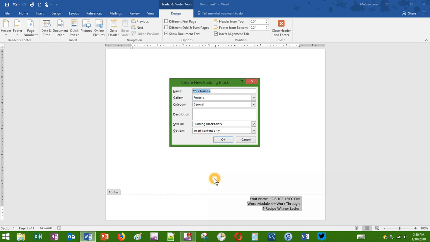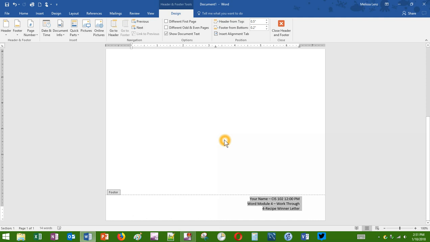A box pops up that says create a new building block. And we're going to name this homework. We're not going to change any of the other information. All the other information is going to stay the same. We're going to change it to homework, and we're going to click OK. So now we've saved this.